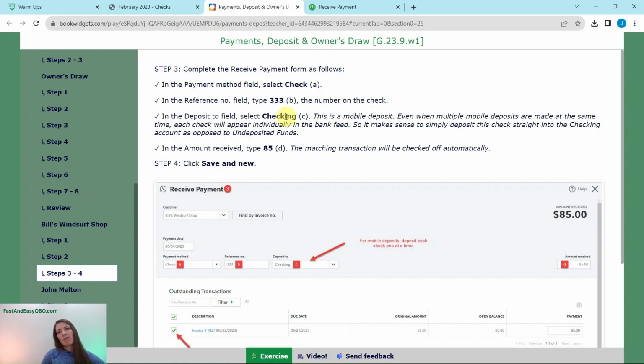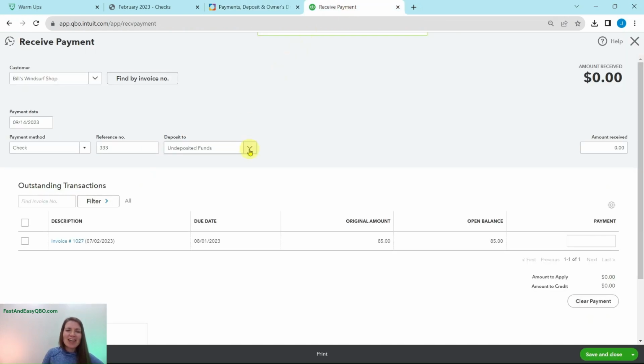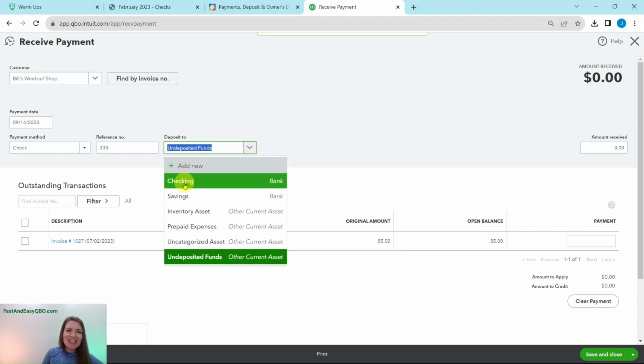Even when multiple mobile deposits are made at the same time, each check is going to appear individually in the bank feed. So since it's already directly in the checking account, we're going to put it directly there in the deposit to field. So go ahead and click on the arrow here and then select checking.